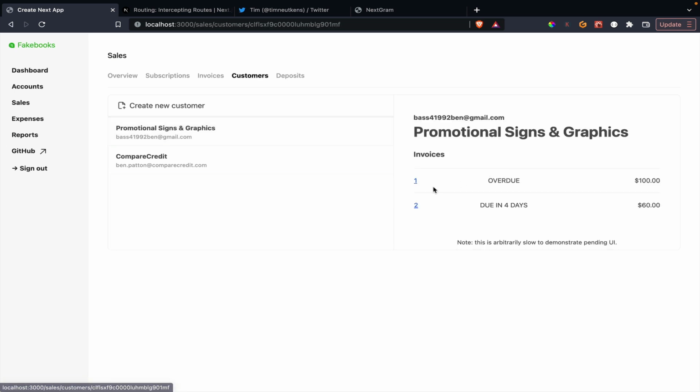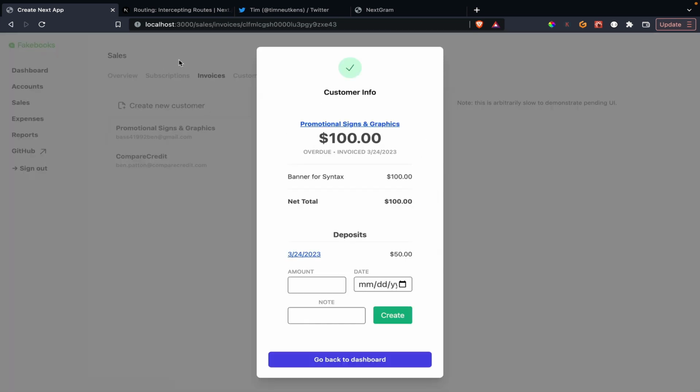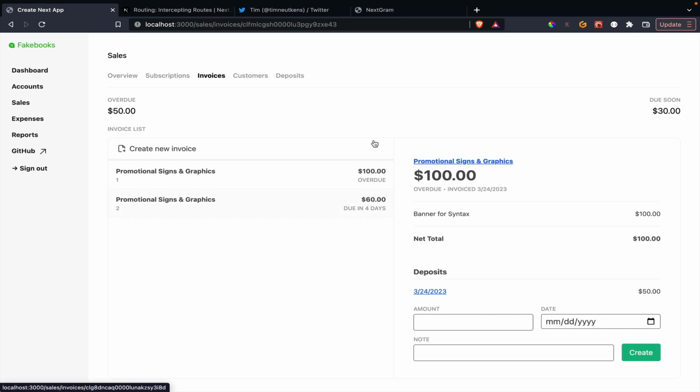But then if we click on this again and we click refresh, it should send us to the invoice page. It should send us to the URL, but the full page for that. And there we go. That works because this is that invoice. So that's kind of how intercepting routes work.